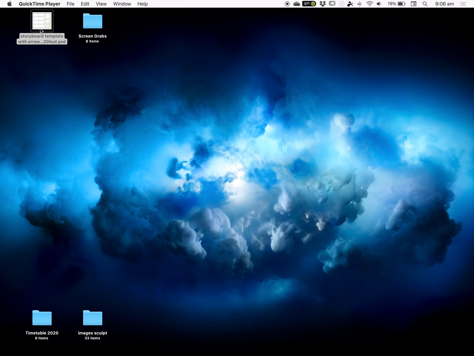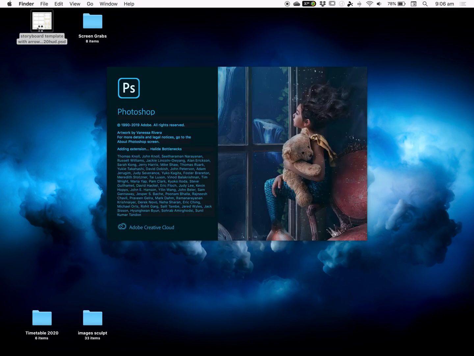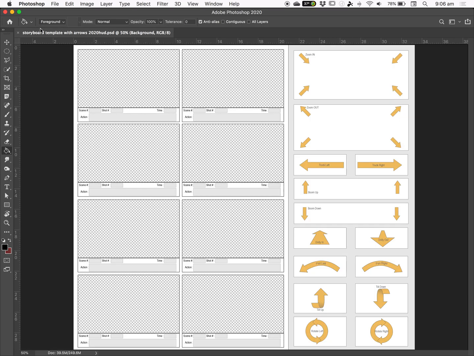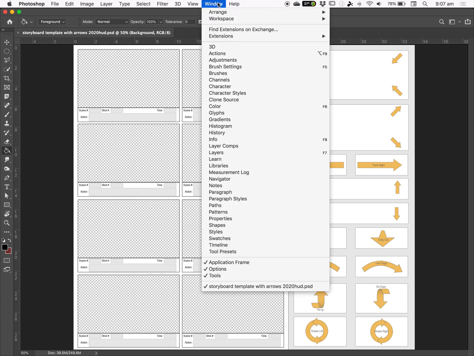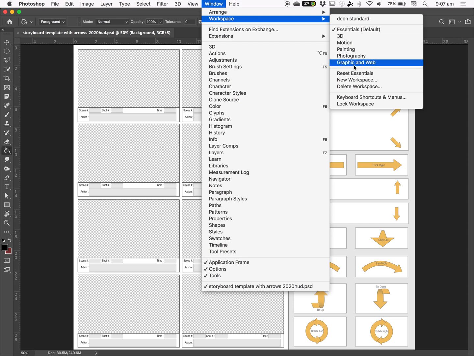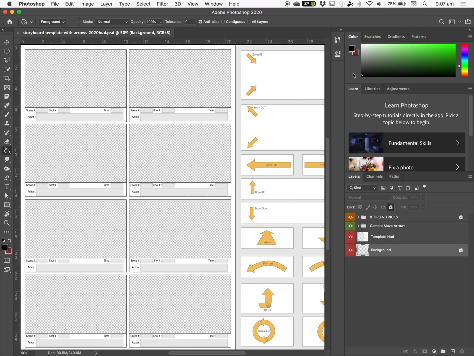It is a PSD file, so if you do have Photoshop, you should be able to open that just by double clicking it. Otherwise, right click, open with Photoshop, or drag into the Photoshop icon here. Now, what you might be seeing when you first open this up is something that's going to look similar to what we have on the screen here, which has a lot of windows open on the right: layers, learn, color, and things like that.